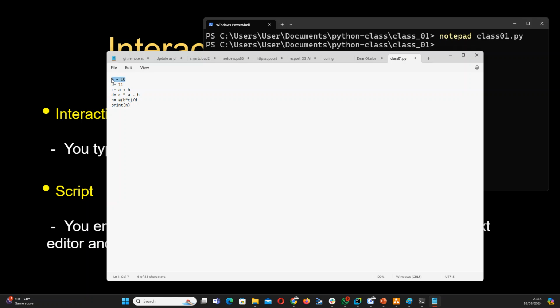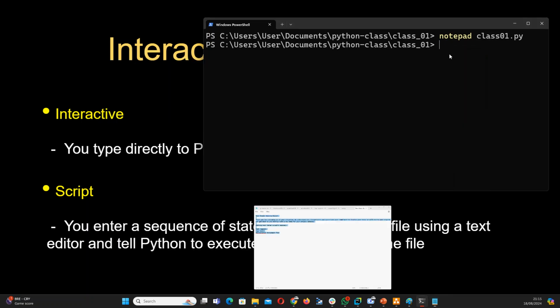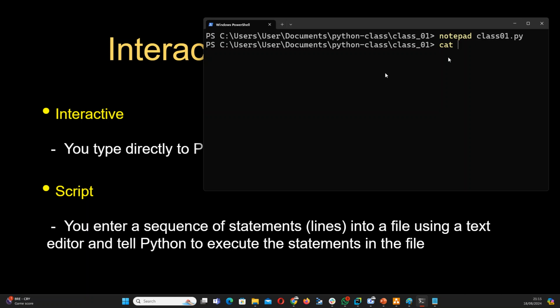This is the first line, assignment and operation, sorry. Assignment and operation, and then print what? Print statement, print function. Now I will close this because I've already done this. I'll close it. Then I can now cat it. Let me cat that file.